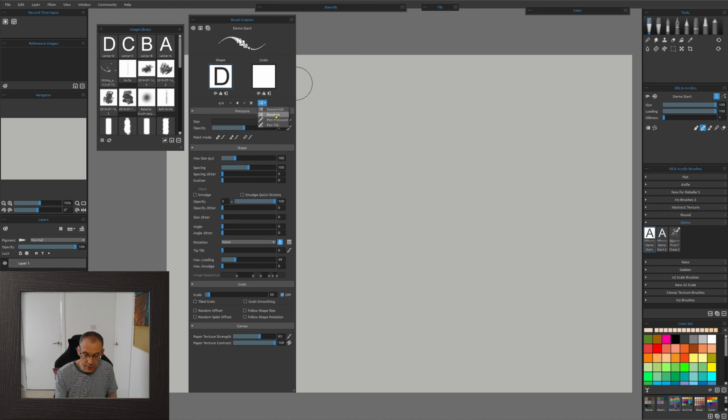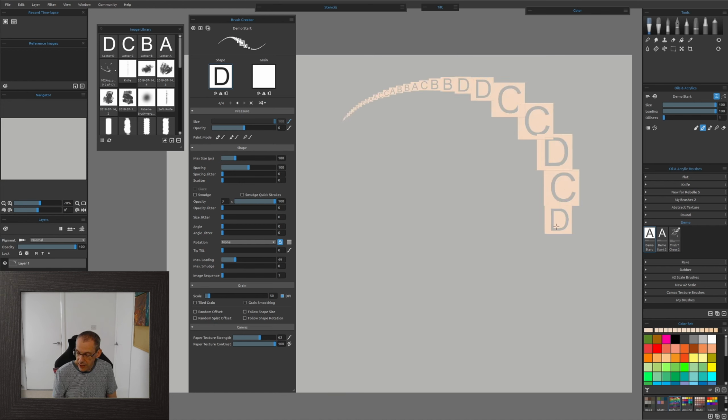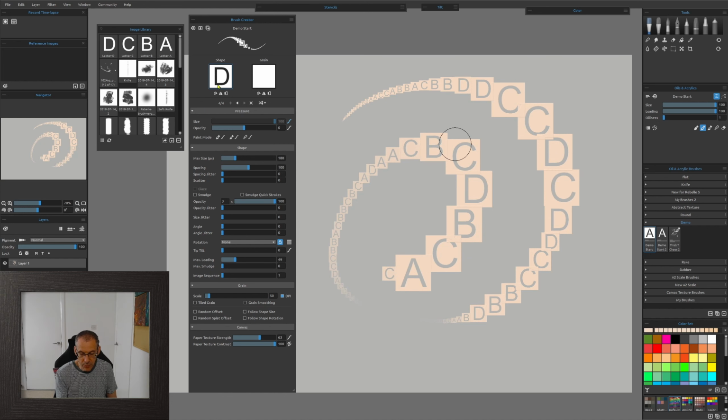The next one is it can do it randomly, and that's probably fairly easy to understand. You'll get A's, B's, C's and D's in a completely random order. So it just picks one of those four and then draws any of those. So sometimes you get the same one repeated multiple times, but basically it's just completely random. So you'll get the four images and just get those in that random pattern.